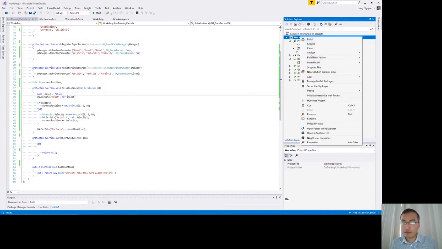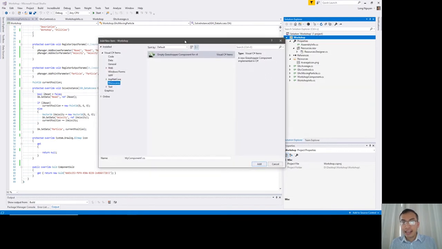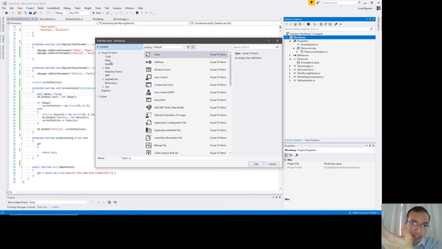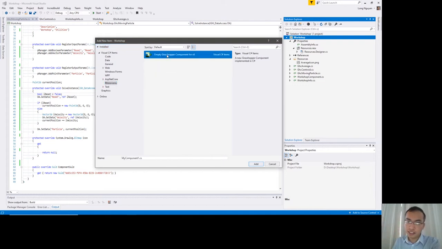Now we're going to create a new file, so add new item. And this time, frankly, we can choose any template we want because we're going to delete the content of the file and paste the code in anyway. By default, there's an empty one. Okay, just choose this template. We delete the content anyway.